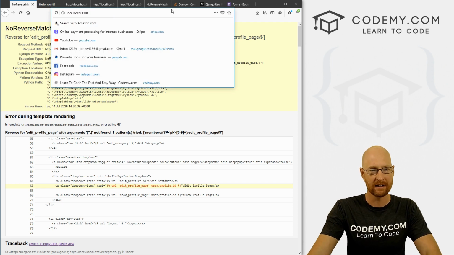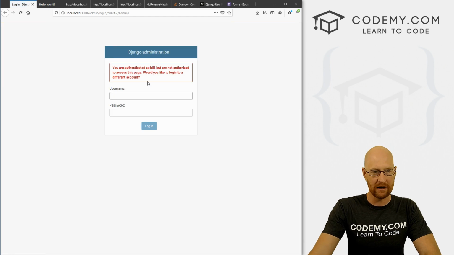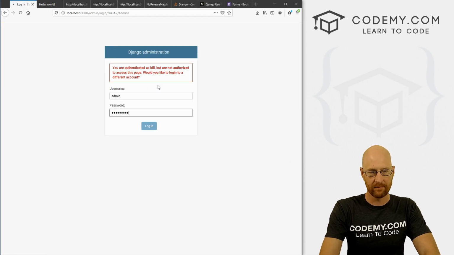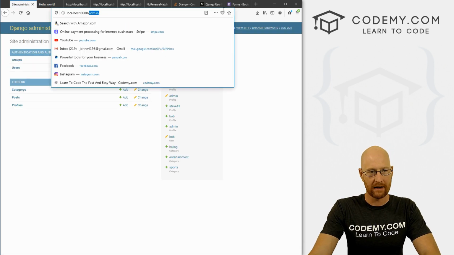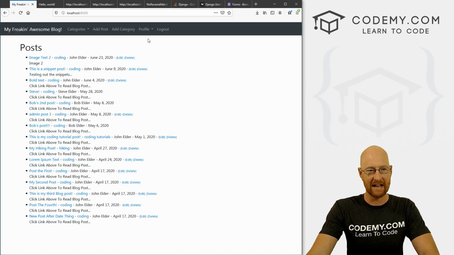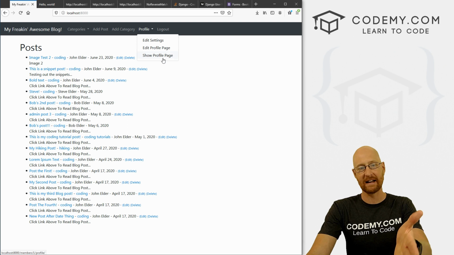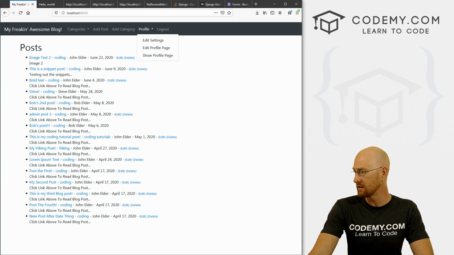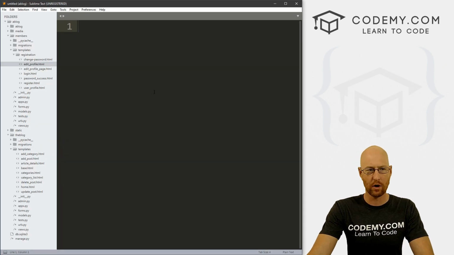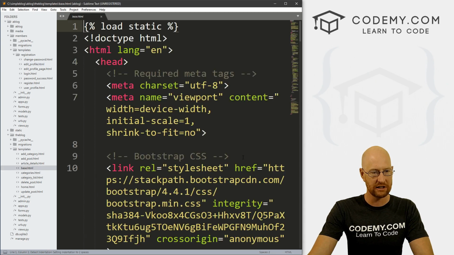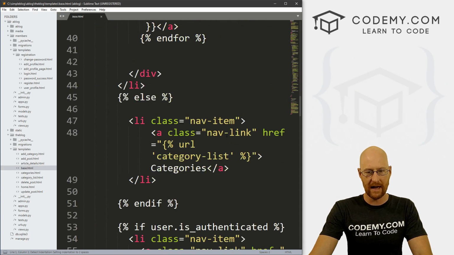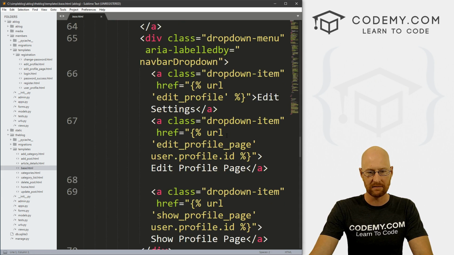So right off the bat, let me go to my admin area. Let's log in as admin. Now, if we go back, we're logged in as admin and we can see this still works. So right off the bat, we can fix that error just by fixing the navbar. Let's do that real quick. Let's head over to our code and go to our base.html file in the blog directory, templates folder, base.html.